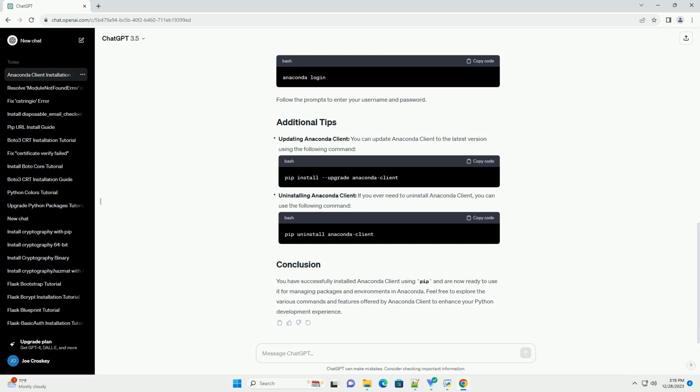To verify that Anaconda Client has been successfully installed, you can use the following command. This command should display the installed Anaconda Client version, indicating that the installation was successful. If you plan to use Anaconda Cloud features, you can log in to your Anaconda Cloud account using the following command. Follow the prompts to enter your username and password.